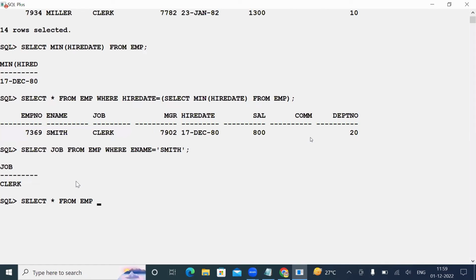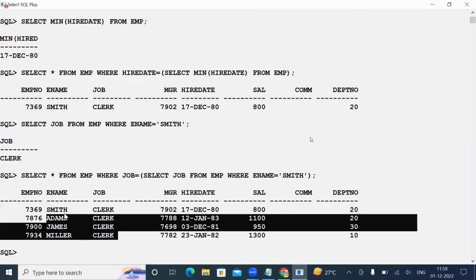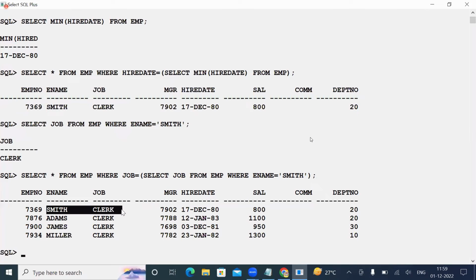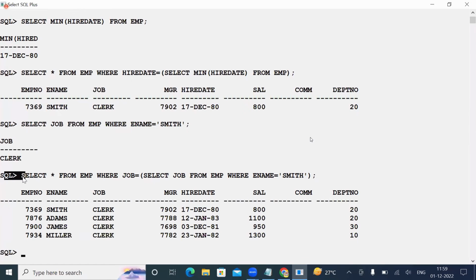Now we can write the outer query: select star from EMP where job is equal to select job from EMP where ename is equal to Smith. Now I'm going to execute this. Now you can see the employees who are working in the same job as Smith. These are all working in the same job. This is another statement we wrote in the subquery.